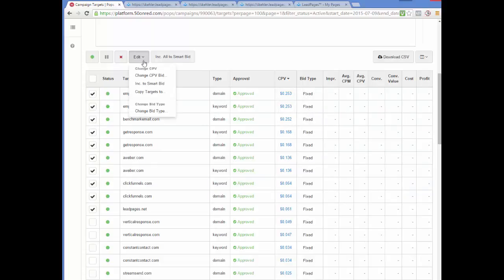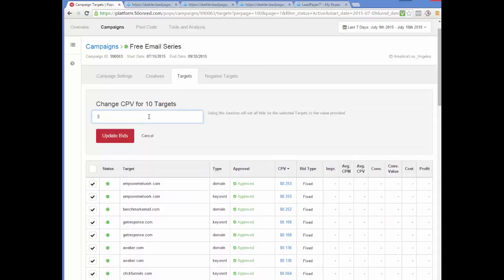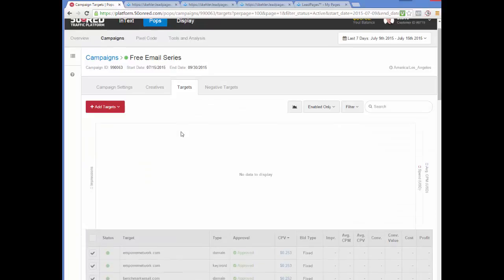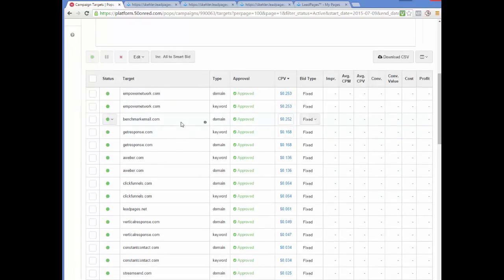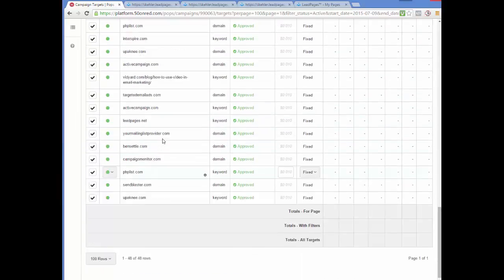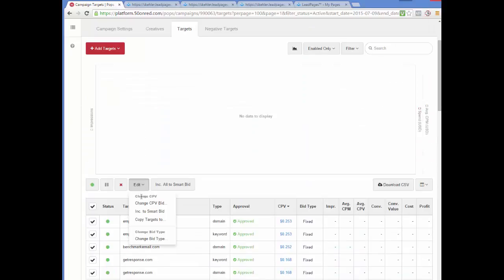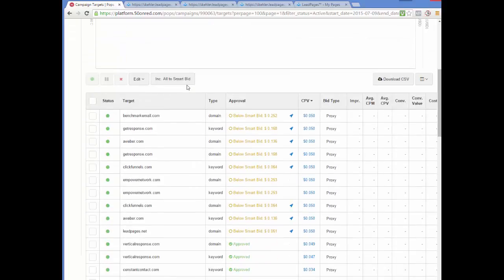So let's select everything above that, and then let's go edit. And here, remember before we did change the bid type, which we need to do for this one again, is I want to change my cost per view bid. I have to scroll up, and I want to change it to 5 cents. Okay, that should update it. In the meantime, let's select all of them. They've all been selected, and we want to change them to proxy bidding. There we go, it updated them.